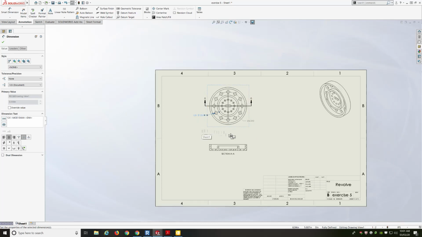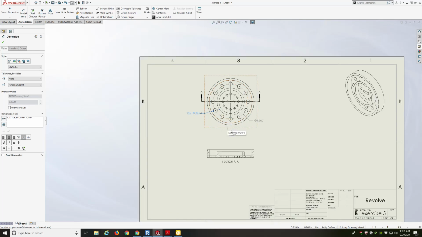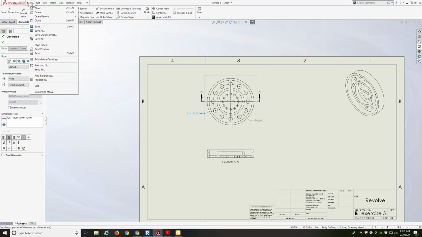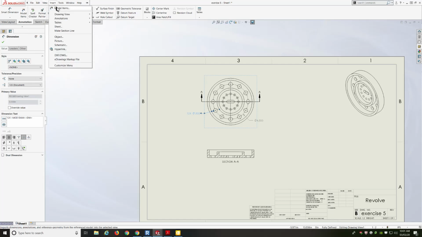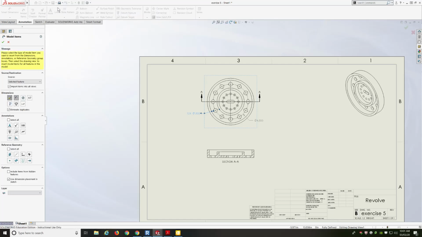There are ways to place automatic dimensions. However, it's pretty sloppy. I'm not a big fan of it, but it is possible to do. So for instance, if you want to play with it, not for this drawing maybe, but maybe for another drawing, you can go up next to the SolidWorks icon, hit this little arrow, go to Insert, Model Items. This is one way to do this. And you can select your source, selected features, or the entire model.